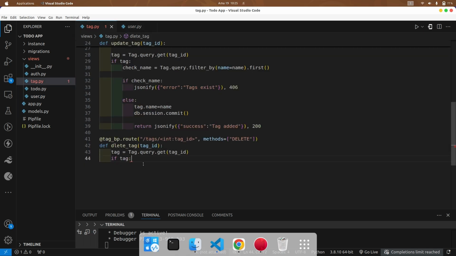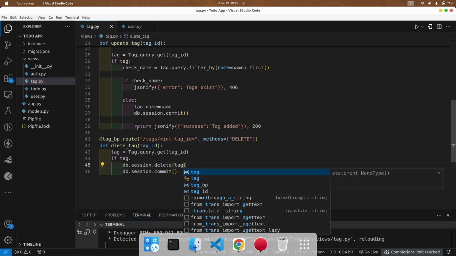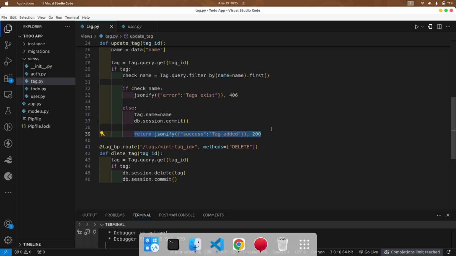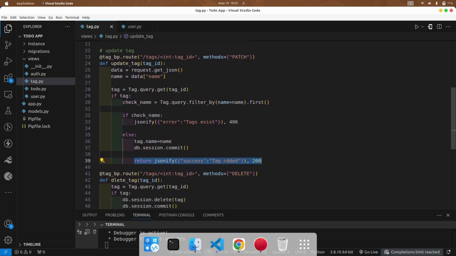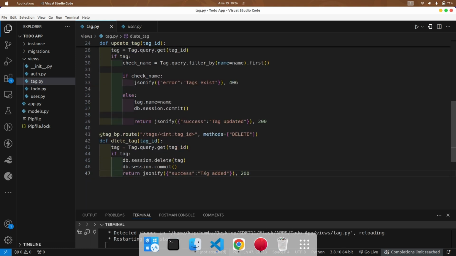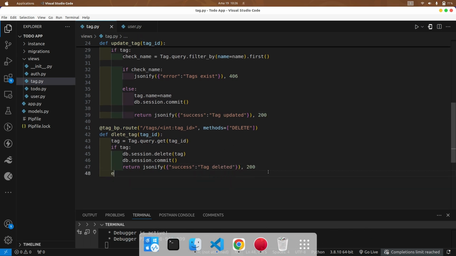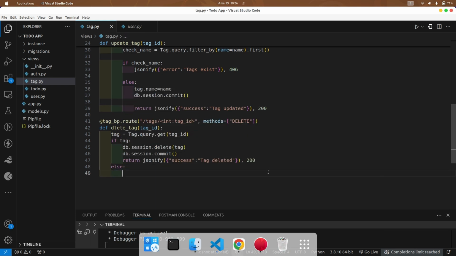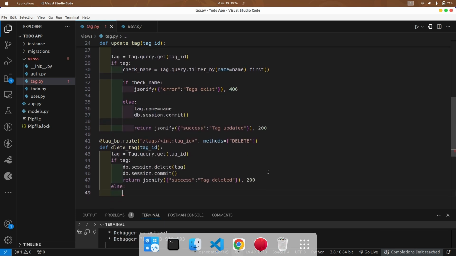Come to tag. If the tag exists, go ahead and delete the tag. I'll say tag that way, and then you pass the success message. So this one was update. By the way, this one I was to say tag updated, and then session.commit. You pass the success message: tag deleted. Else, even this one, by the way, I did not pass the else, but there's no problem. I'll add it. I'll say else, tag does not exist. Right?